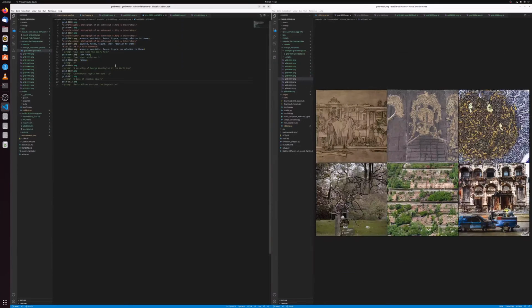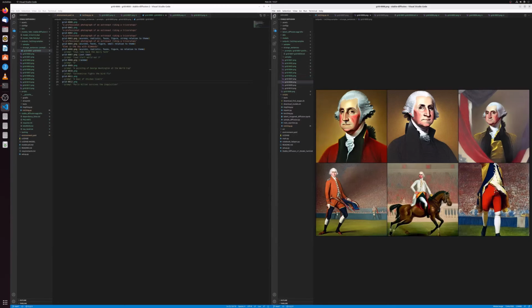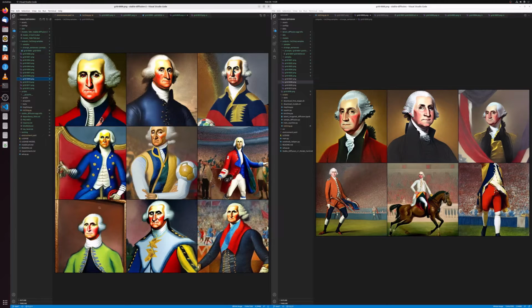So this is a painting of George Washington at the World Cup and nothing. He's maybe in a stadium here. It does look like he's in a stadium here. Stable-diffusion 2, they at least put a soccer ball in a completely irrelevant place, like on his shoulder. He's not in a stadium.